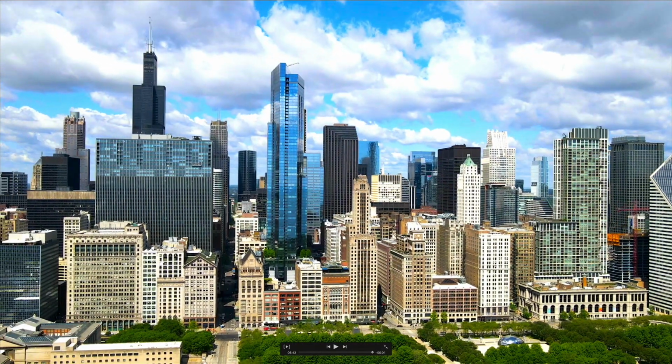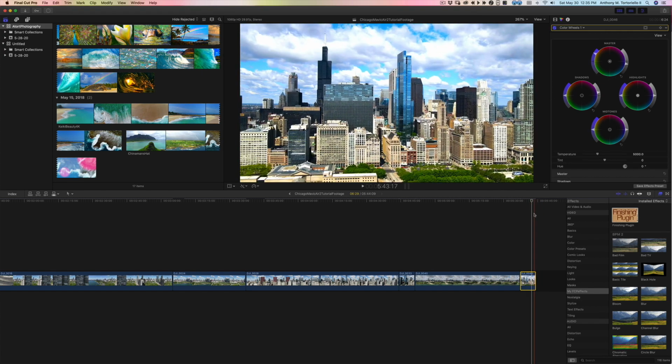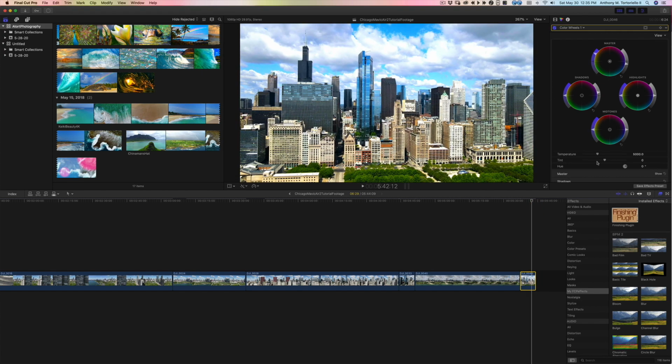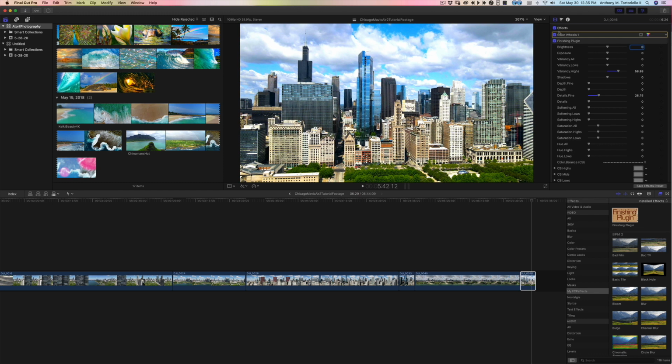Maybe a little more sharpening, because mind you, all the footage is a little different. The hyperlapse is going to come out a little differently than, for example, 4K 60 frames per second. You just don't know. So you've got to finesse each clip individually, in my opinion. I'm going to add a little bit more sharpening.